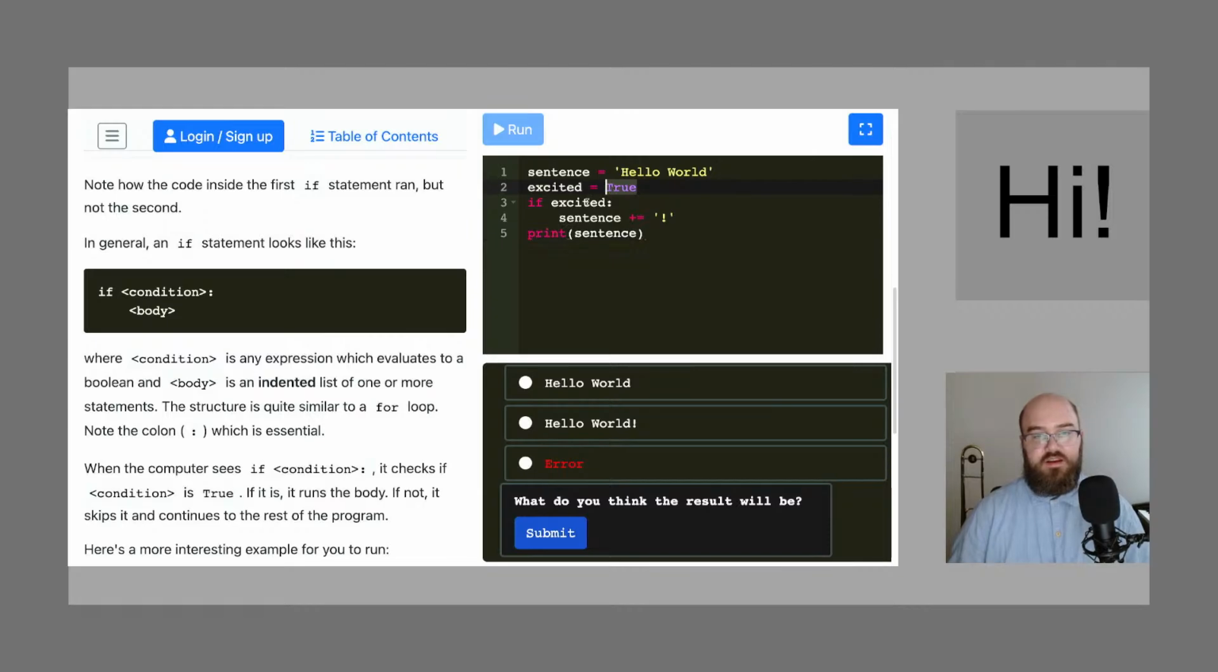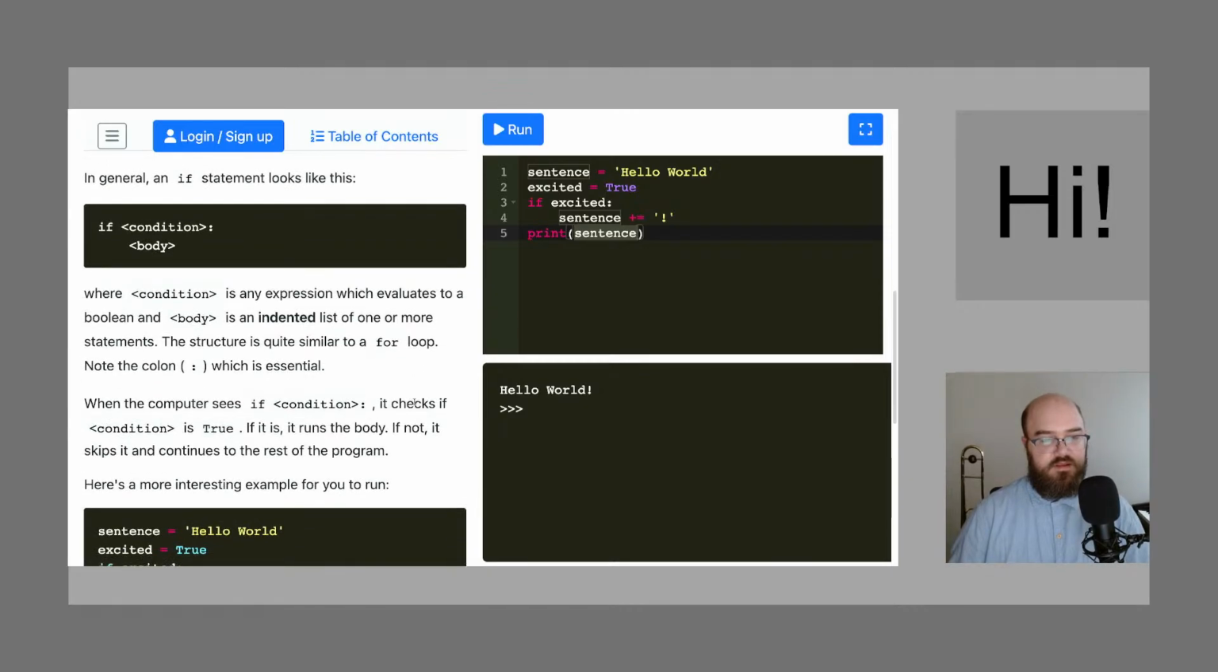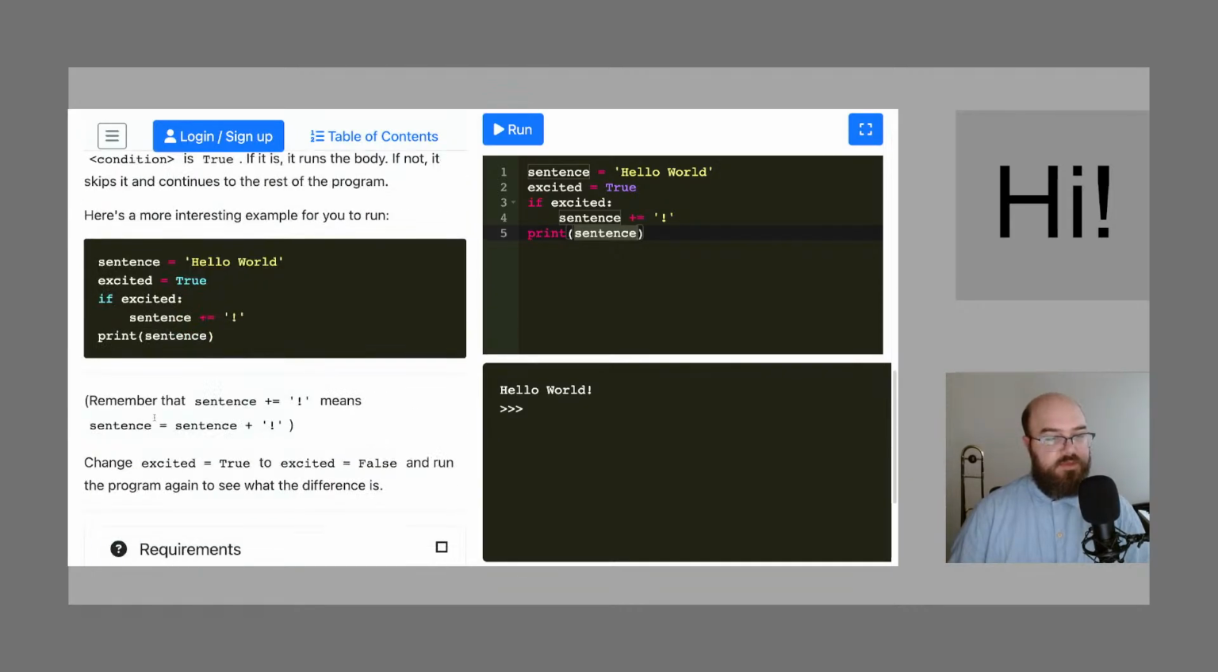Well, we have True here. If True means that this will execute, and we give the computer the instruction to add the exclamation point to sentence. Then when we print sentence, we should expect to see "hello world!". It says that's correct. Remember that sentence plus equals "!" means sentence equals sentence plus "!".